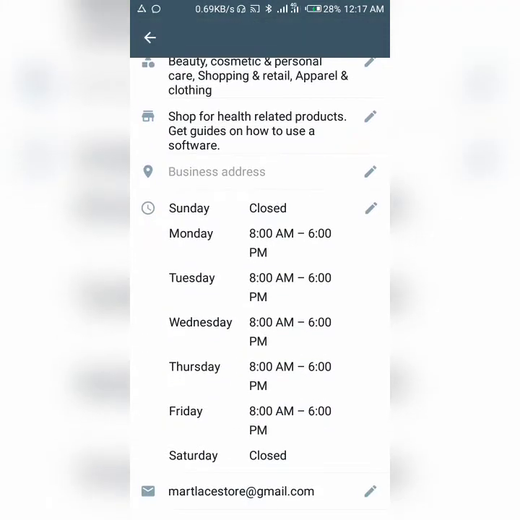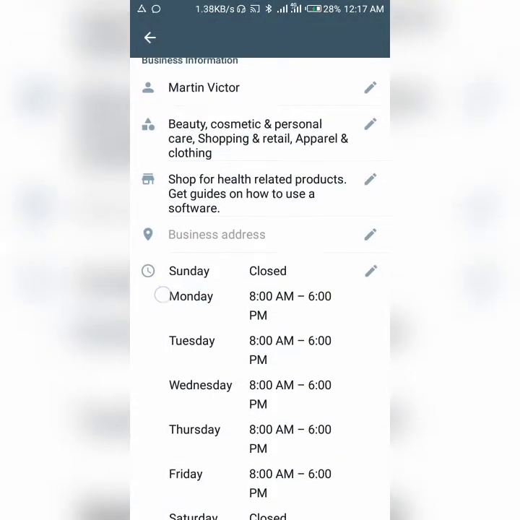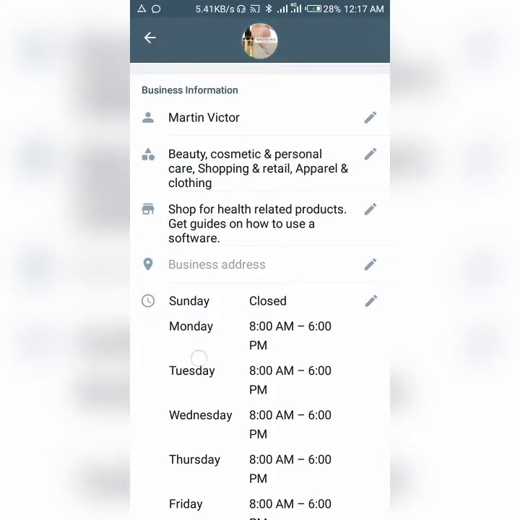If you go down here, you can also give a description of what your business is all about. You just have to write up to 500 words of what your business is all about. And once you're through writing up the script of what your business is all about, just click on save. Then you go down to where we have business address.